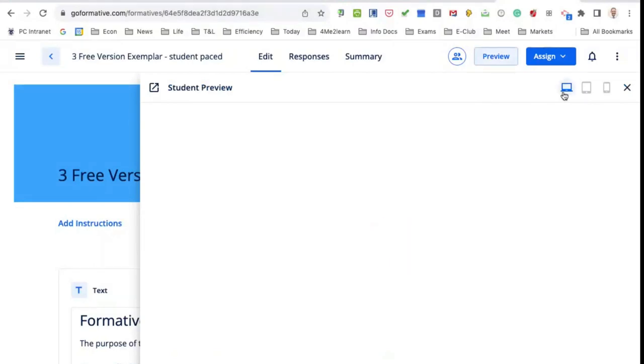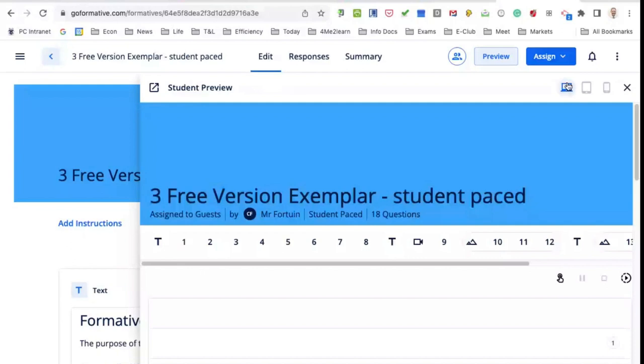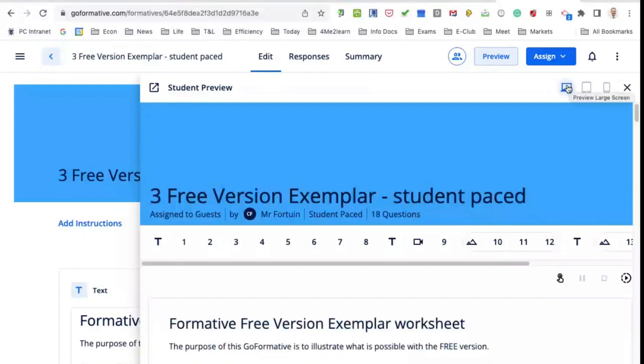Okay, so we look at the student preview. It allows you to preview it on a large screen, like a desktop or a laptop or something, or on a tablet or an iPad, or even on a cell phone, so you can see what it looks like. So I'm going to show you what it looks like on large screen. All right, so please note, what you're seeing here has been created with the free version.